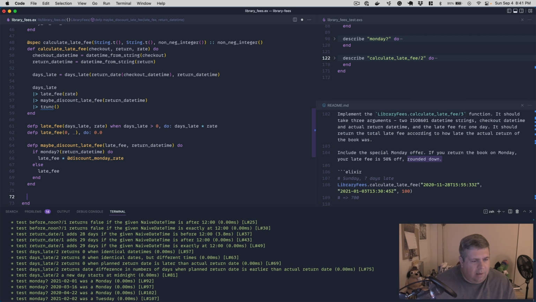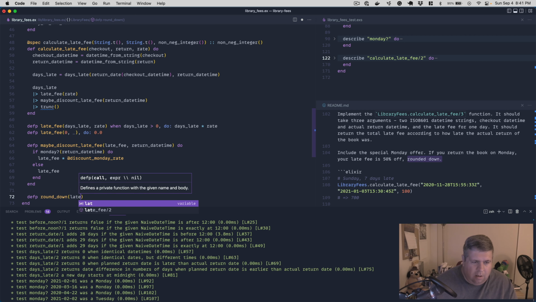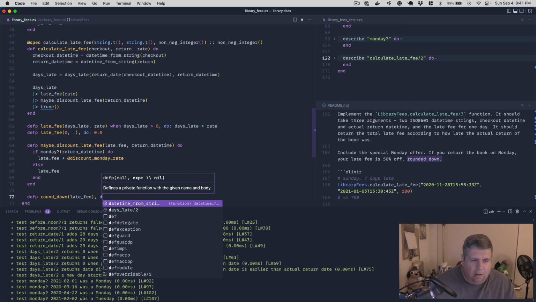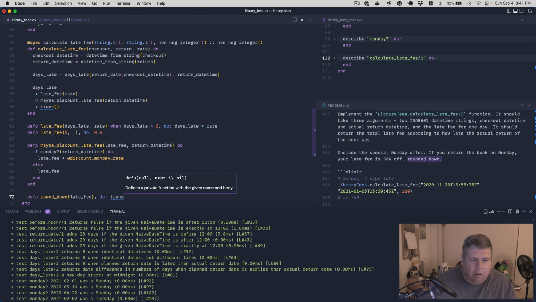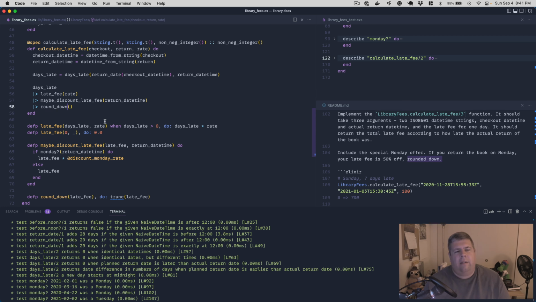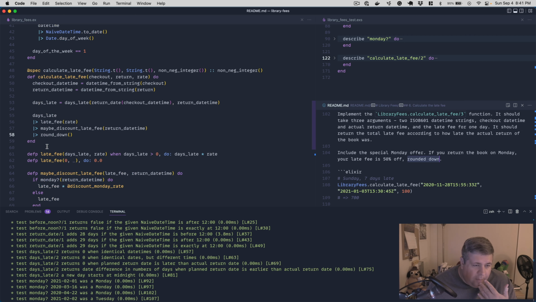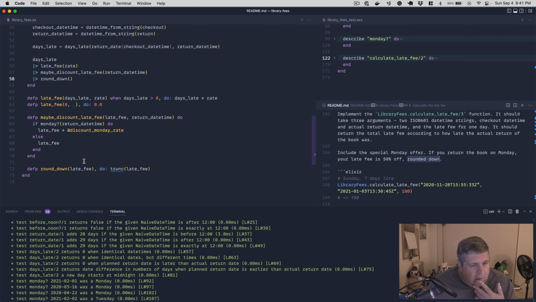Yeah, even trunk I would say, like define round down late fee, and that would just do trunk late fee. I like doing that because round down speaks in the domain that we were given. They explicitly ask for rounding down, so this is how the customer talks. And if I can write code in the same language that the customer talks, I feel like it'll be better.